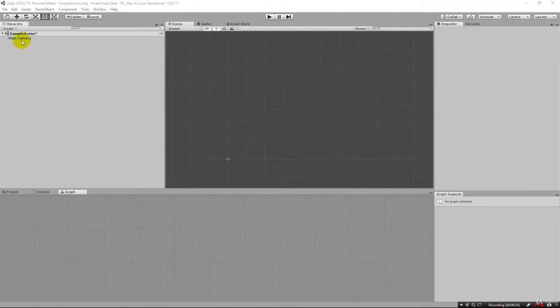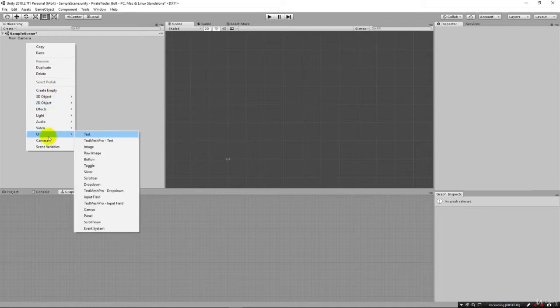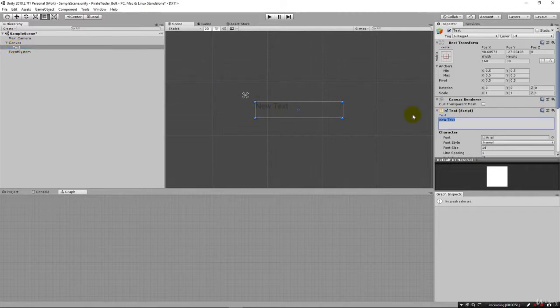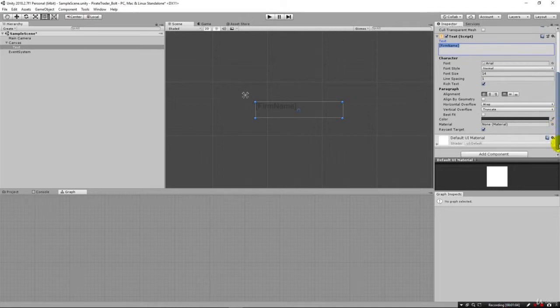So let's begin by first creating our firm name text. I'm going to right click, choose UI and text. It might not come in the same place for you. Just double click on it and it'll zoom in. And I'm going to change this to say bracket firm name. I'm naming it this because I want to remind myself that this is actually going to be filled in with a variable. I'm not going to actually name the firm here. We're going to fill that in with a variable.